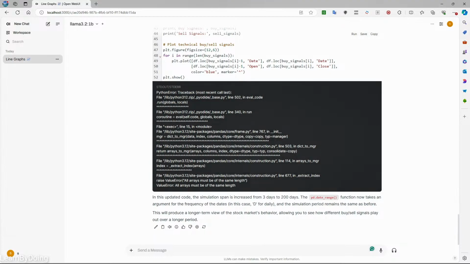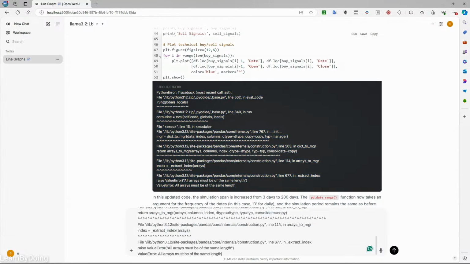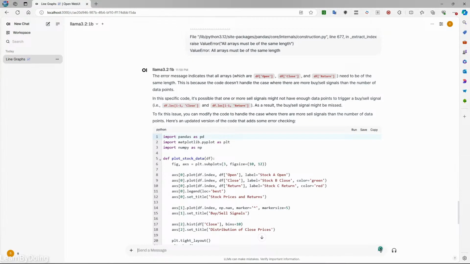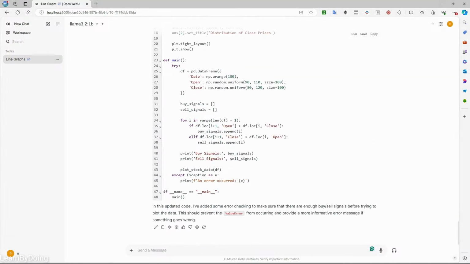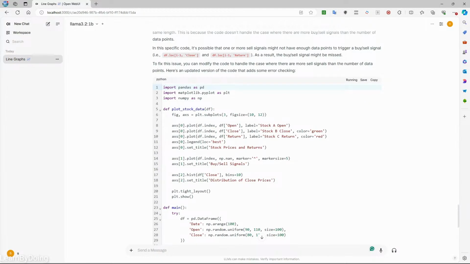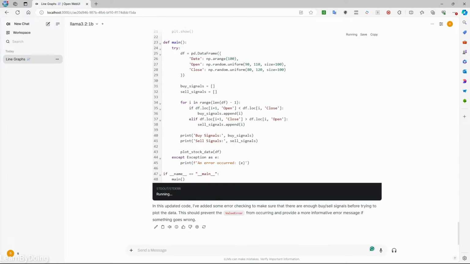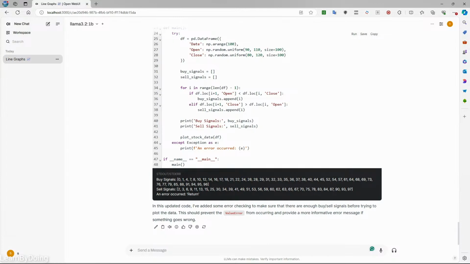Okay, so now we have some error. Let's see if the model can actually debug this error. Okay, the problem is that the data frames should be the same length. Okay, it seems that it has solved this problem. Let's see. Yeah, and you can see here are some buying and selling signals.